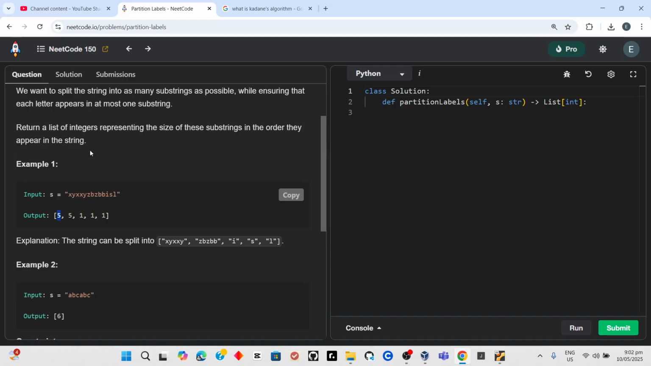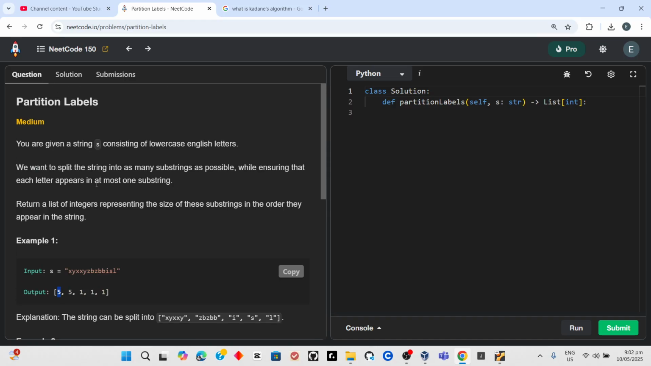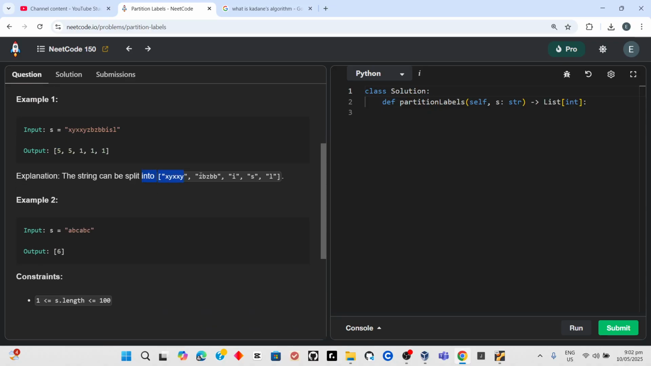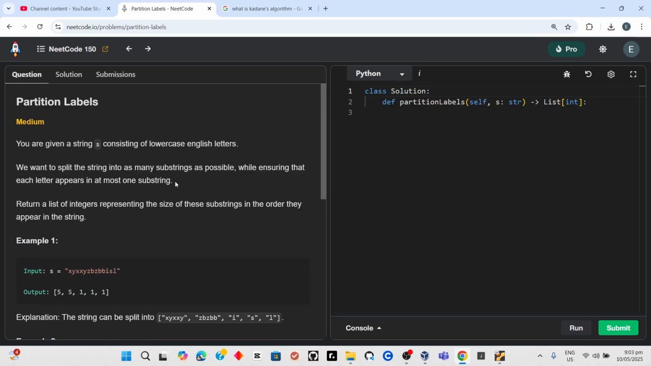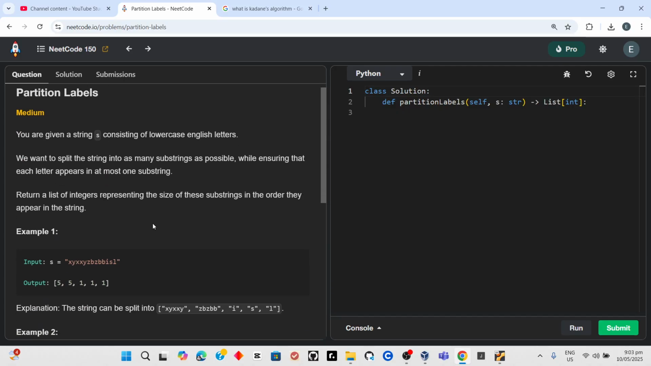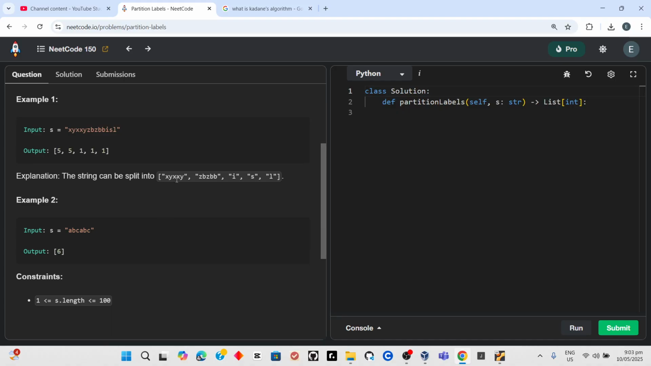So 5, 5, 1, 1, 1. And it should be a substring because xy is a substring of x and xy is a substring of xy. B is a substring of zb. Then I is not included.